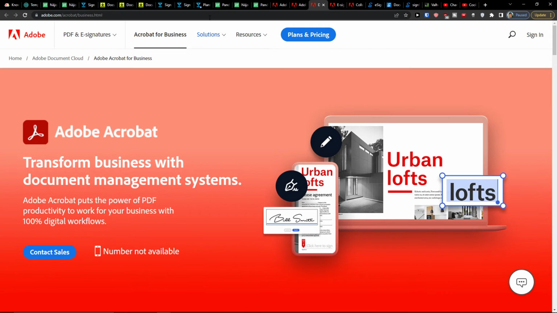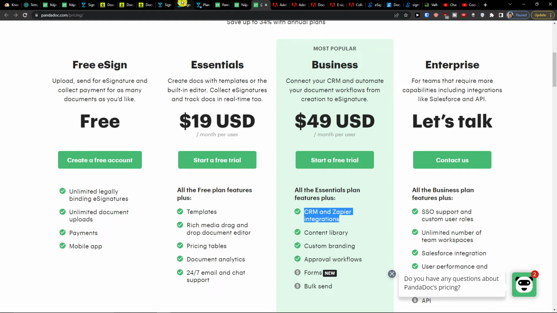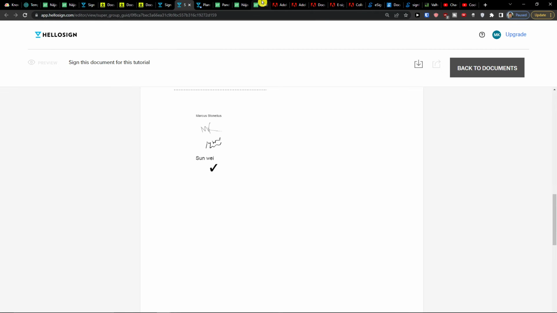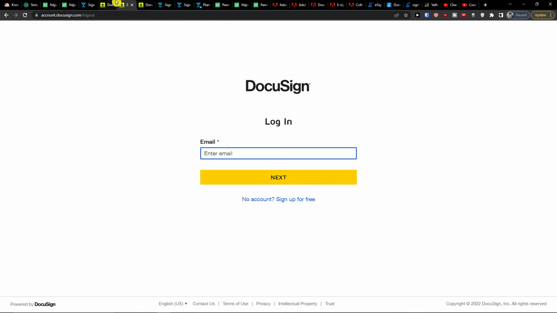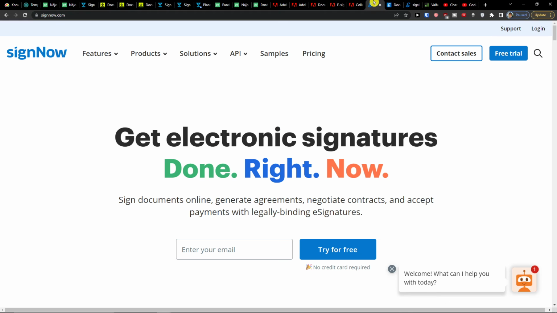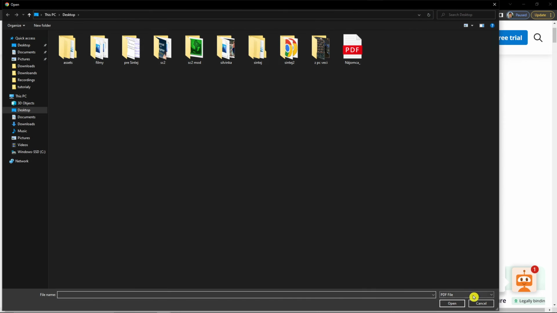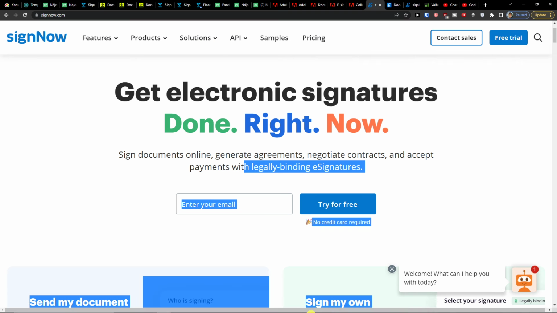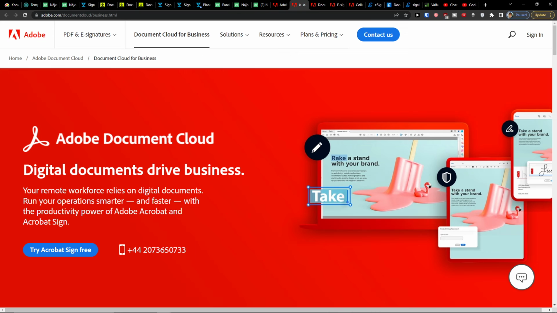Of course, there are alternatives that you can use, like PandaDoc. Then you can also use HelloSign. PandaDoc also offers you a free account. Then you'll find DocuSign, and you also get SignNow. So these are all the alternatives that you can use, and you can try them if you want to. So that's what I would tell you.